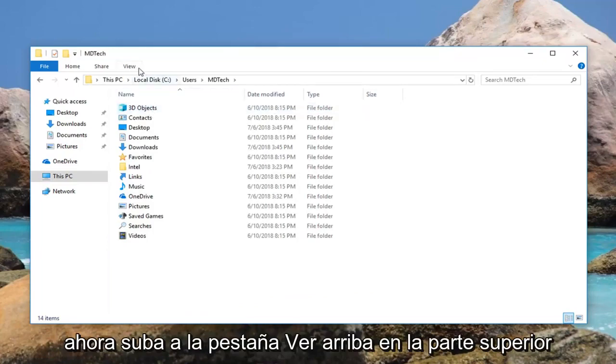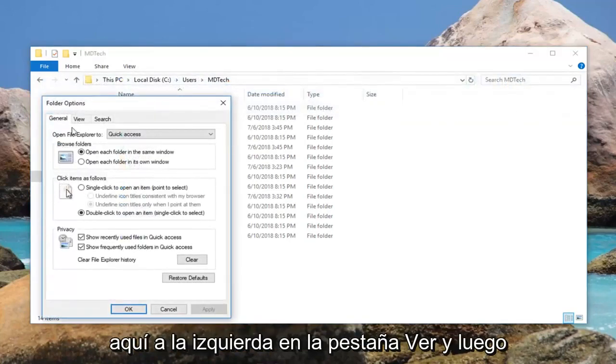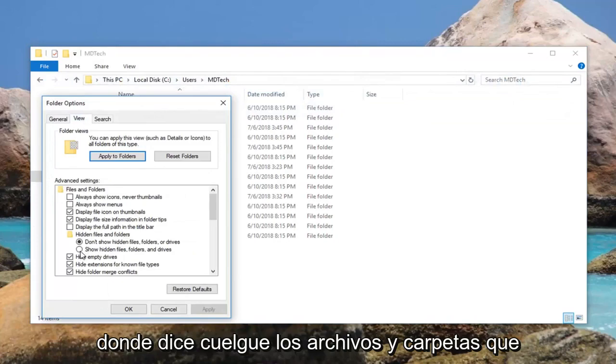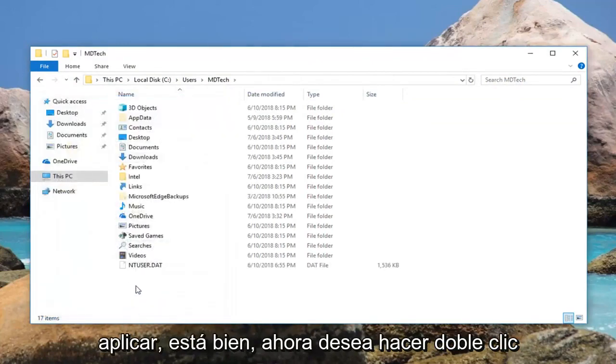Go up to the View tab up at the top, left click on it one time. Left click on Options right here. Left click on the View tab, and then where it says Hidden Files and Folders, you want to fill in the circle next to Show Hidden Files, Folders, and Drives. Left click on Apply and OK.